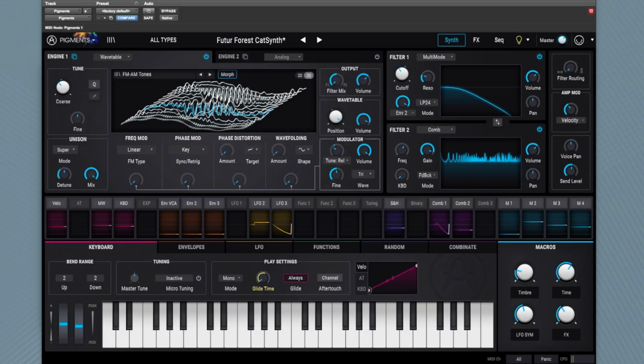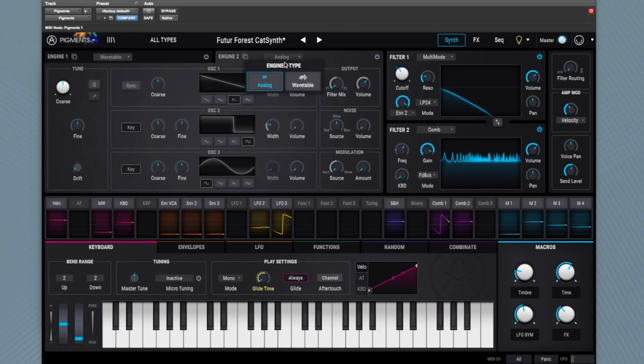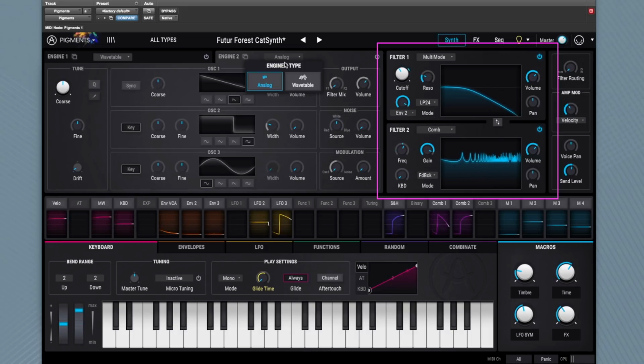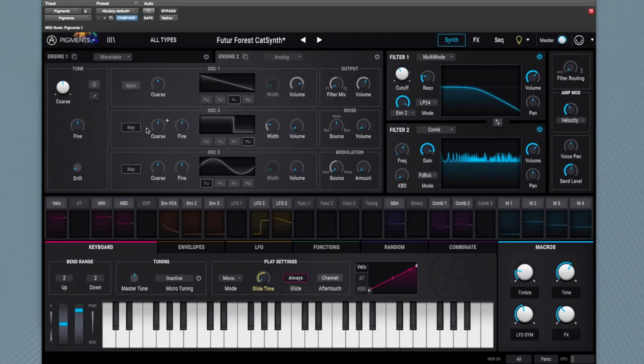It has two engines, which can be either wavetable, as engine 1 is here, or an analog engine with 3 oscillators. Each engine can be set to wavetable or analog, so it's possible to have 2 wavetables, 2 analogs, etc. There are slots for 2 filters, each of which can contain one of several filter algorithms, such as multimode and comb in this example. Let's hear a bit of the analog engine now.